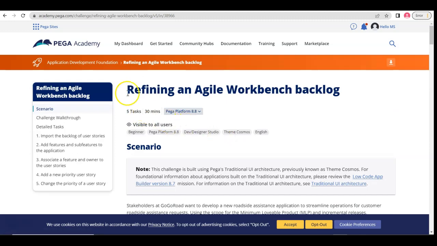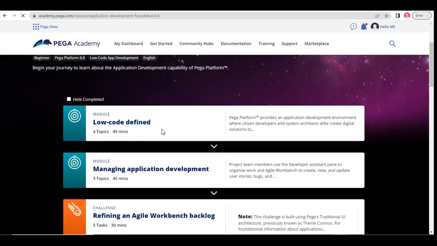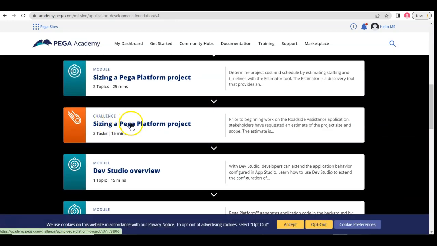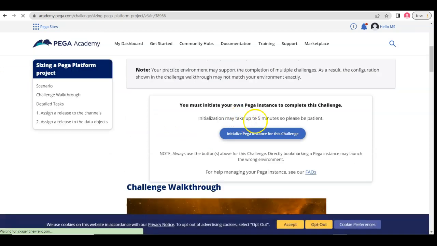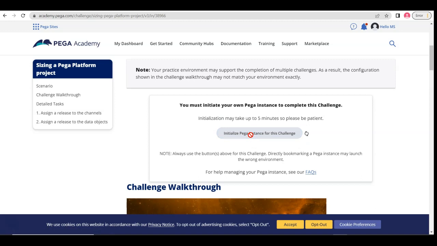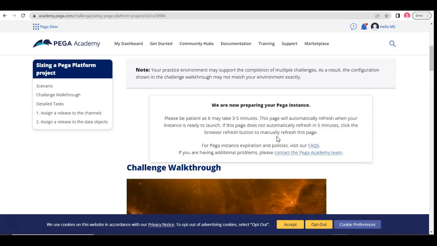In the same way, there are multiple challenges which they have given. There are 5 challenges which are freely available for this particular course content. Come down, see sizing of a Pega platform project. This is also another challenge, and every challenge should have a Pega instance. See, this is how you will be launching an instance. Just initialize Pega instance is what you have to give. And what Pega does is at this point, it is building a cloud environment for you to work on. See, it tells you we are now preparing your Pega instance.